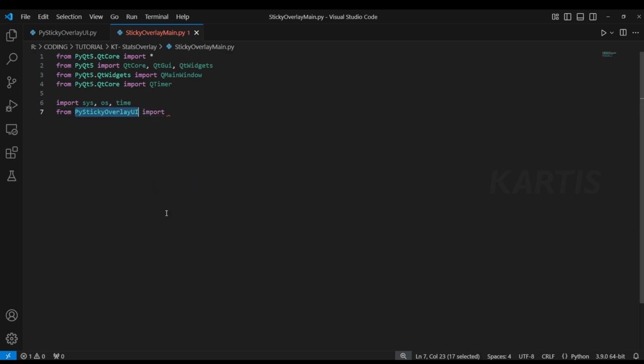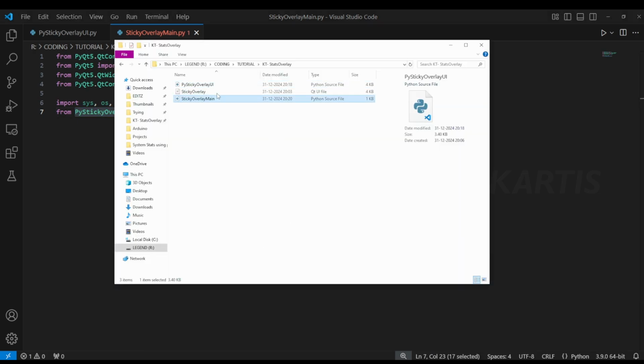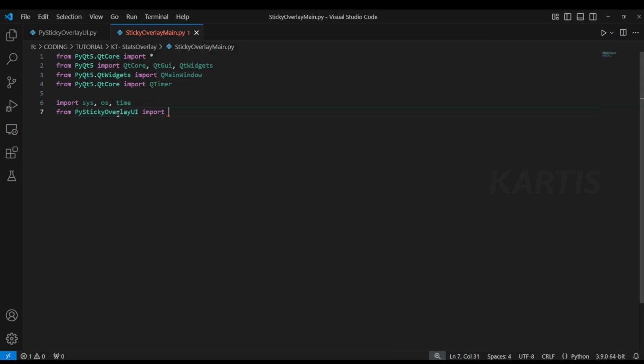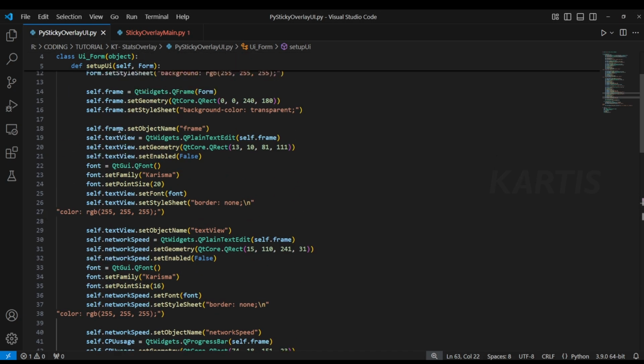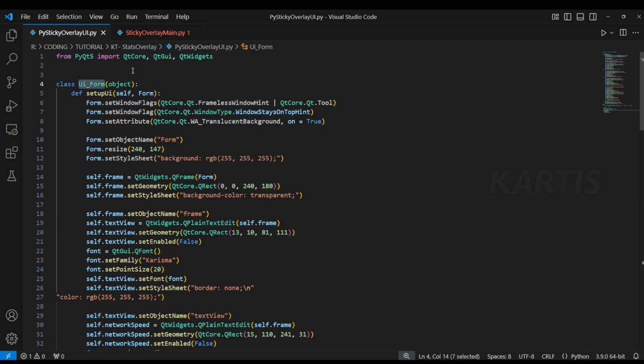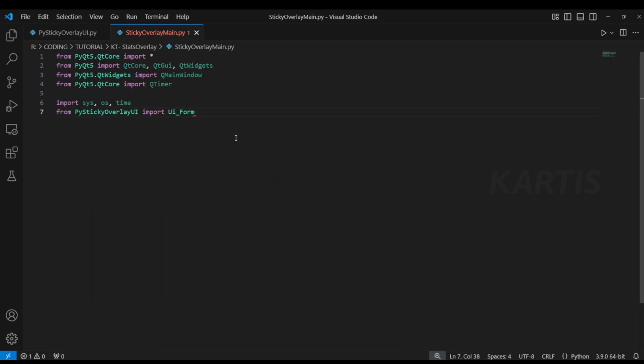This will only work if both your UI file and main file are in the same directory, or else it won't be shown here. Import. Okay, go with the class name. Here it says UI form. So UI form, let's rename this as UI class. Now we are gonna create a class here. Let's rename this class as overlay class.